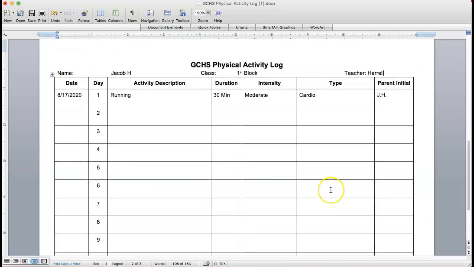So that's really it, guys. Once again, you're going to do 3 of these during the course of 9 weeks, one for every 3 weeks. And remember, it's 10 days of 30 minutes of activity. And if you have any questions, please just email me or Coach Belch, and we'd be more than happy to help you with your physical activity logs.